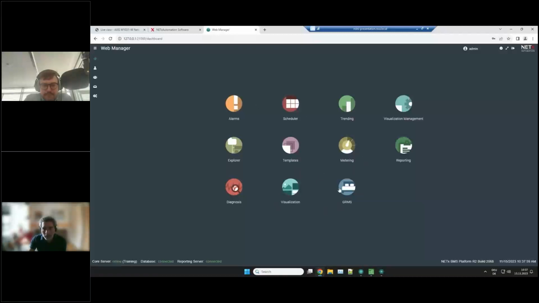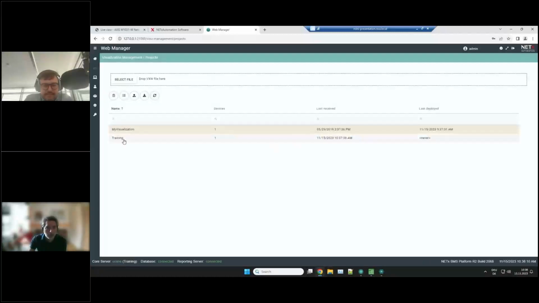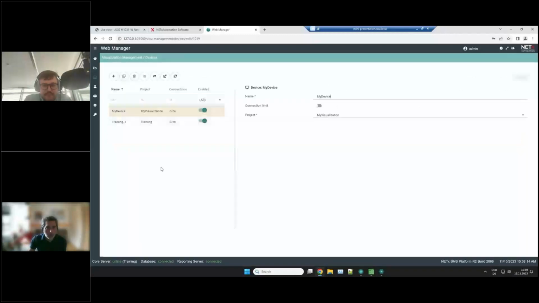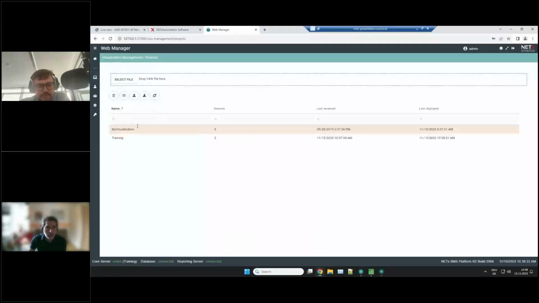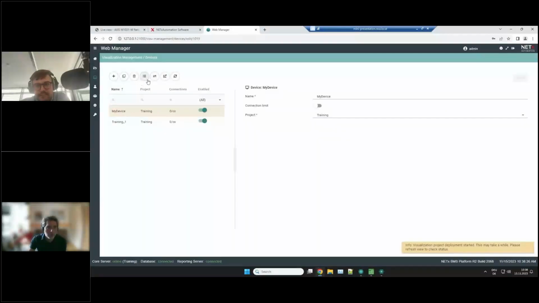We also have a GRMS, a guest room management system module here. We have the reporting module here. And also here we have now the visualization management. So this means I have now transferred the project here. As you can see, it's called training. And now I can assign the project to a visualization device. Then I will make a deploy, and now I can open the visualization.